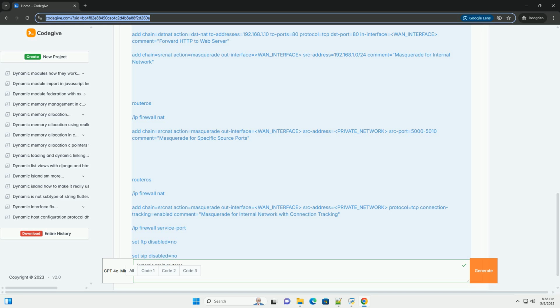MTU, maximum transmission unit: if you're experiencing connectivity issues, especially with large packets, check the MTU settings on your router and your client devices. A common issue is an MTU that's too large, leading to fragmentation problems.